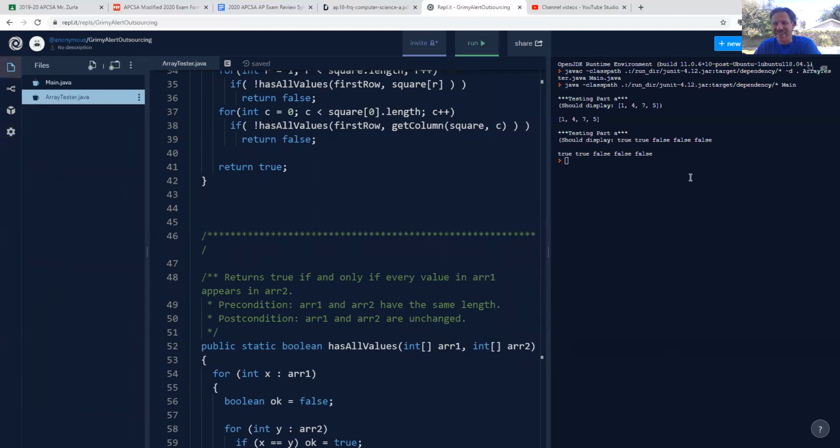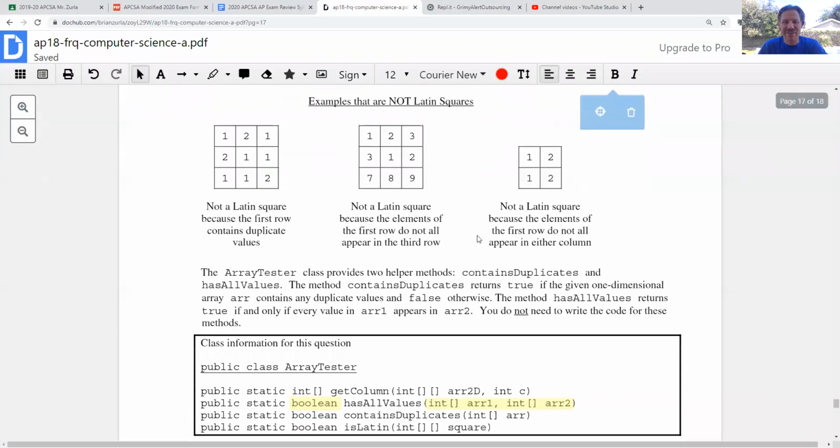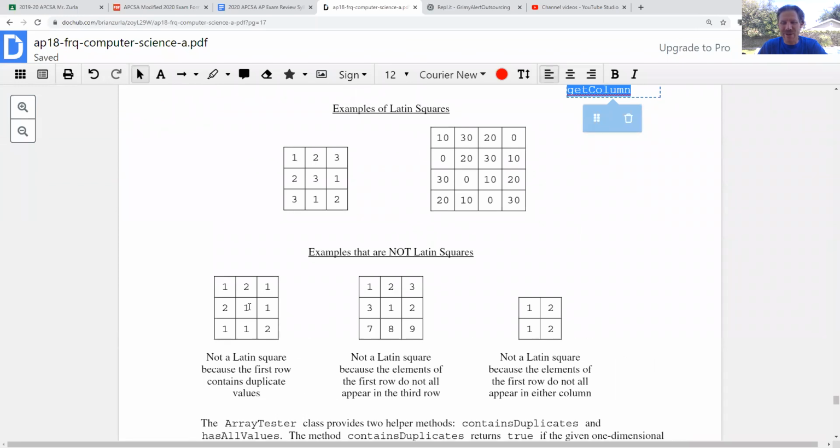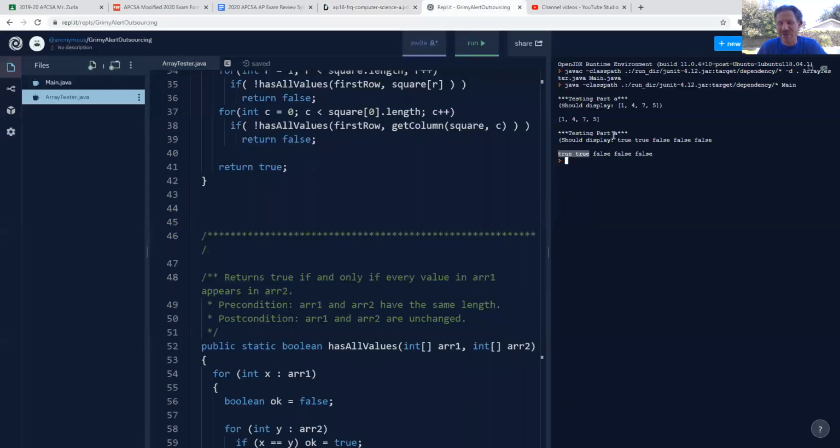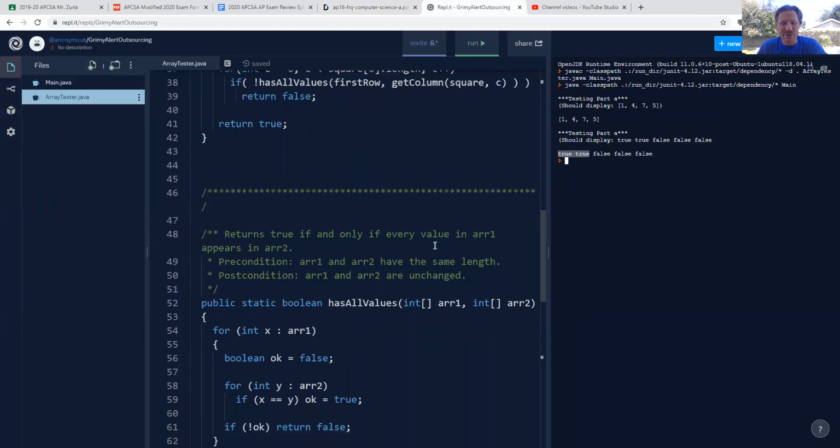So notice that we got the two trues. I gave it the same five tester cases that were in the directions. So these two were Latin squares, and the bottom three weren't for various reasons. And it looks like it's working perfectly.